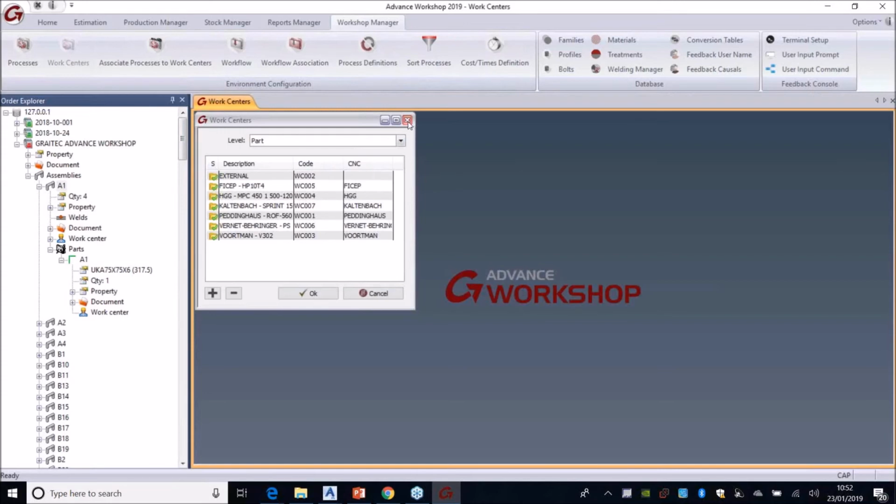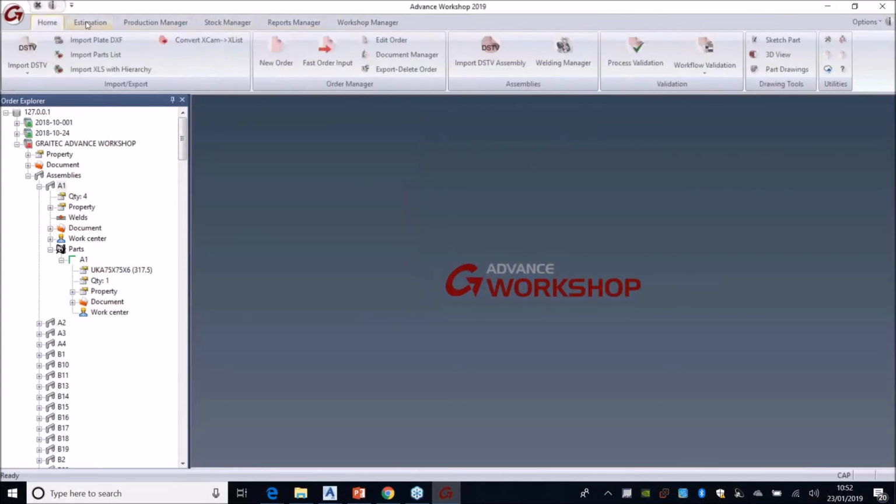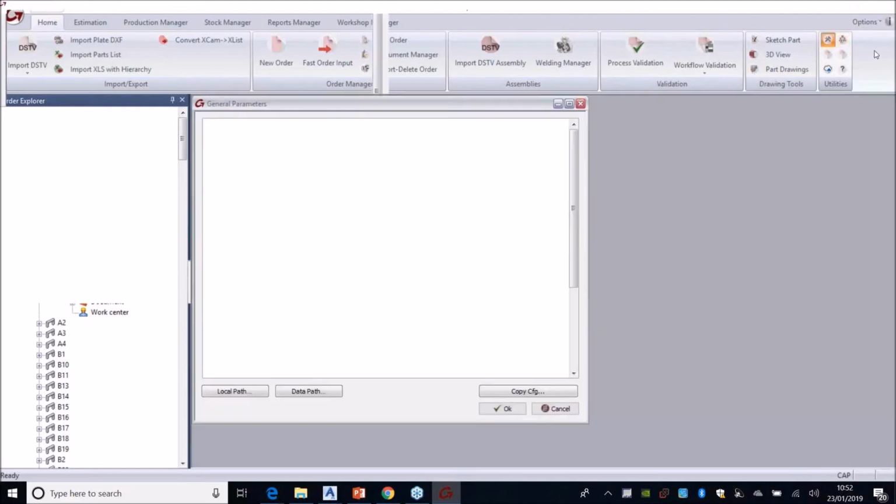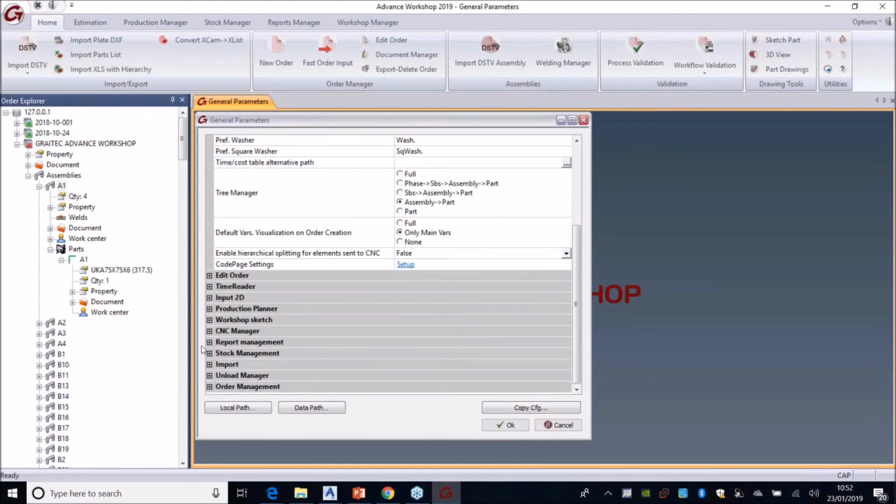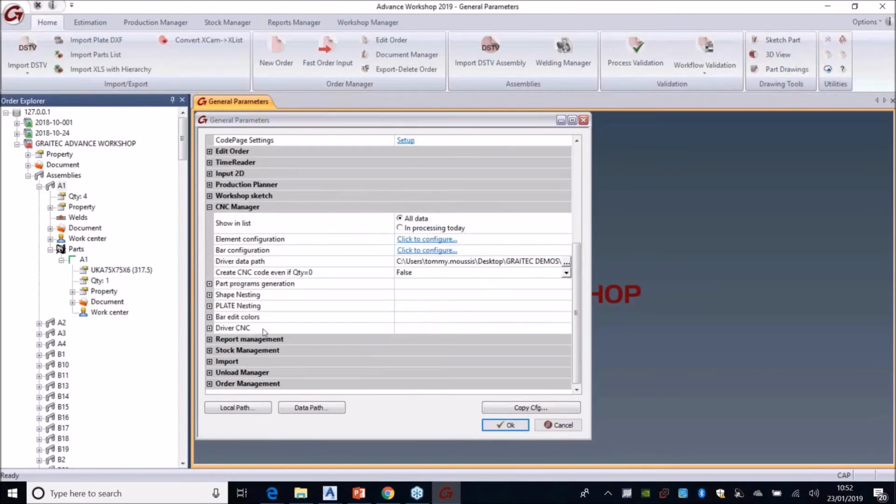Okay, so just to talk about that a little bit, because we want to understand how Workshop is flagging any sort of errors with the import of NC files. So here we can go to the setup. I just want to show this. I showed it a little bit earlier, but we'll take a look at it again.